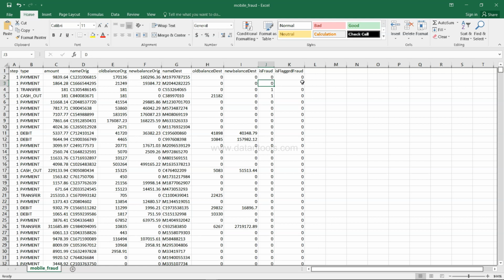And isFlaggedFraud is nothing but a flag for an illegal attempt to transfer more than 200,000 in a single transaction. So we will use this data set and try to classify the observation, or try to predict whether the new transaction, given the type, the amount, the old balance, the new balance, all of that, is going to be fraud or not. Alright, so let's go to Python.